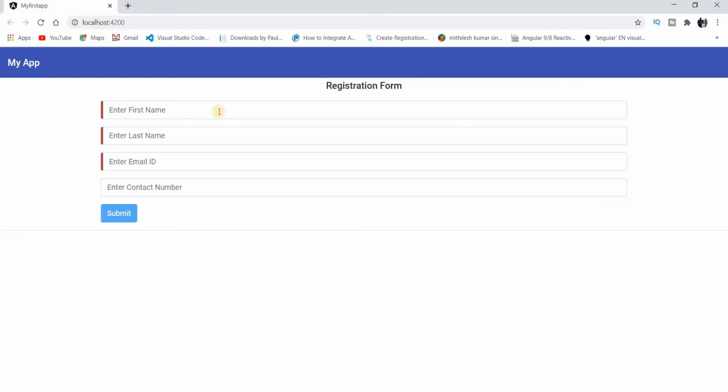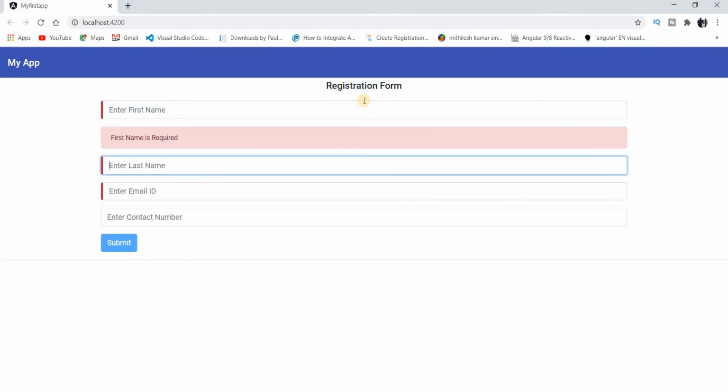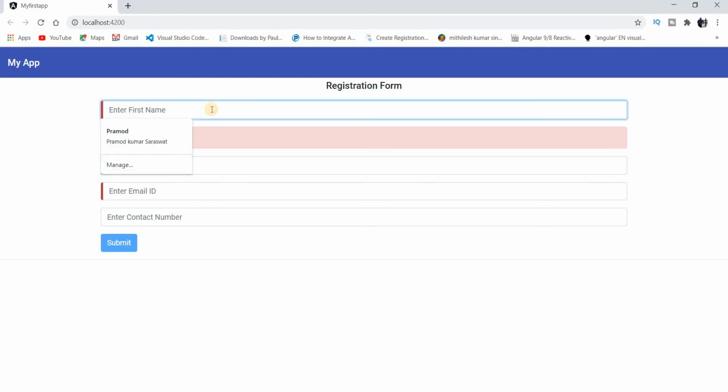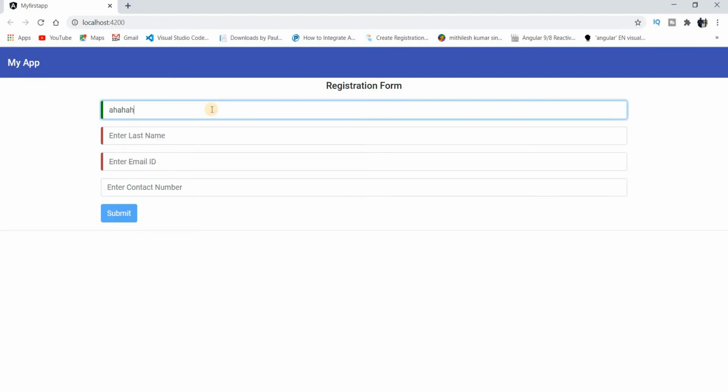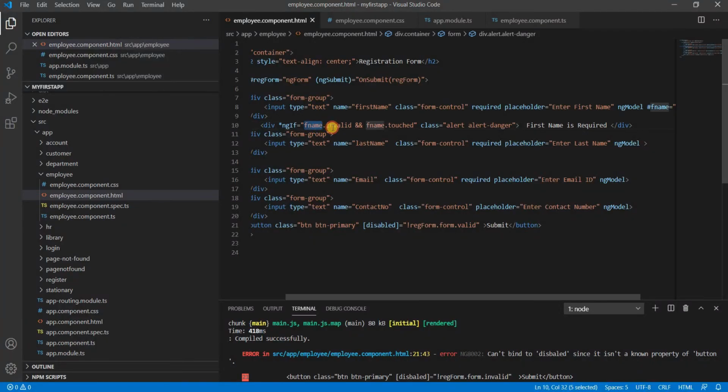So when we click here, no message is showing, but when we tab, it shows first name is required. When we type any keyword, the message will be gone. So through our local variable we can show our required message or any message. Here, if the control is invalid and control is touched, meaning we have visited it, it will show this message.